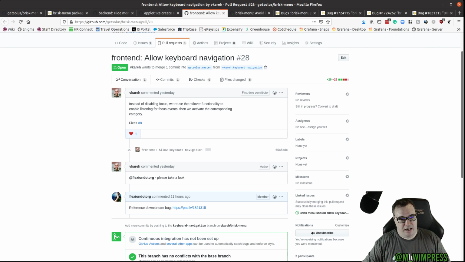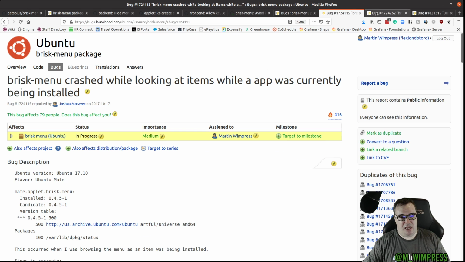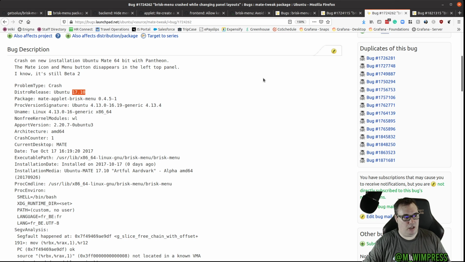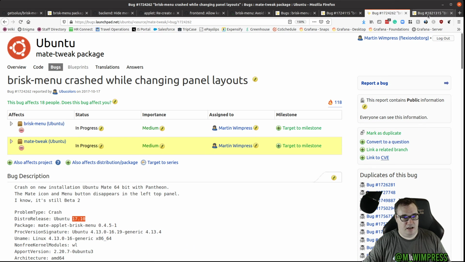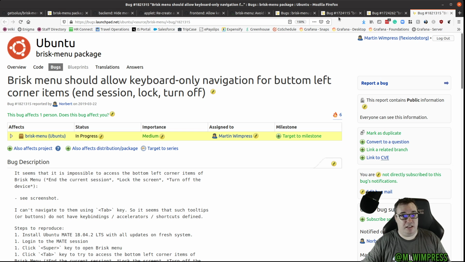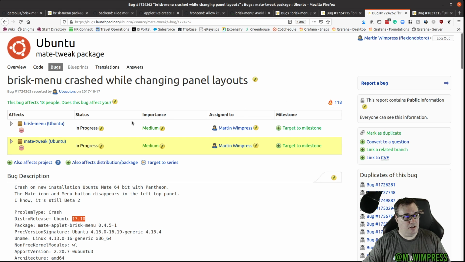So I have my bug references here, so each of these patches that I'm applying, I will be closing these bugs with them. And this one, you'll notice here, has a bug against Brisk Menu and also Mate Tweak, because I need to patch both applications for that particular thing to be fixed. So hopefully that all makes sense.